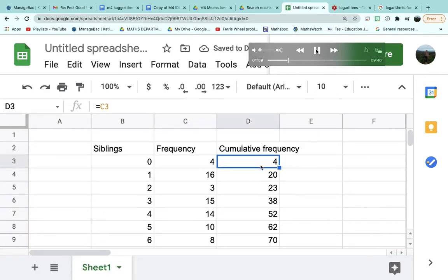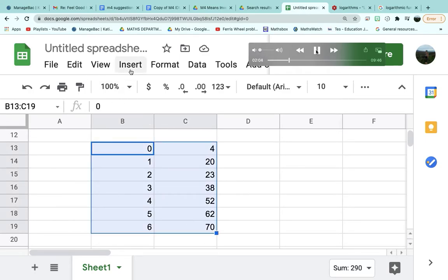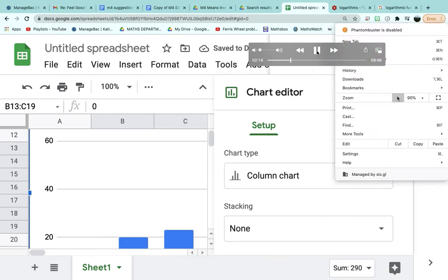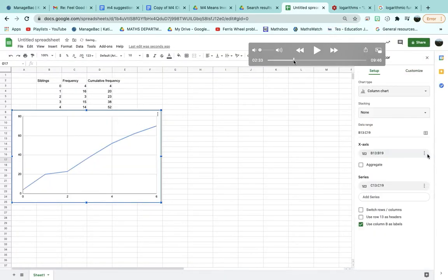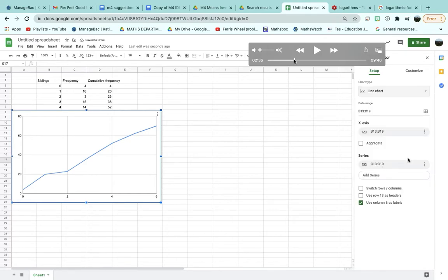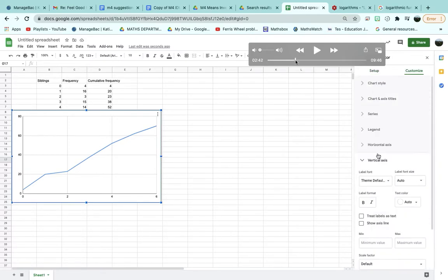Then what we want to do is select these 2 values, which is siblings versus the cumulative frequency, and insert a chart. Press Insert and then Chart. You need to change the chart type, so we're going to click on that now. We are going to change it from what we had previously into a line chart, as you can see here. There are some other variables that we would like to change, and let's discover them now.